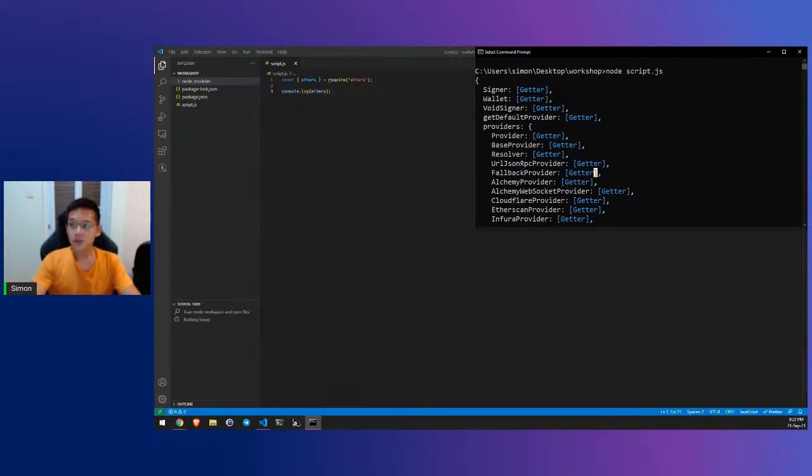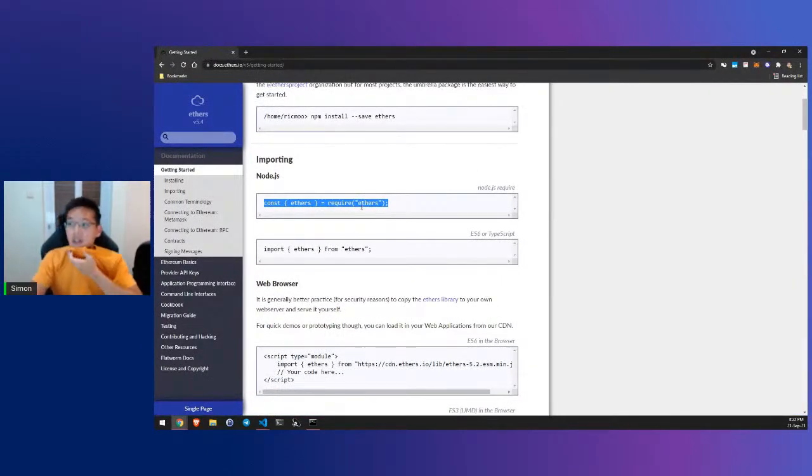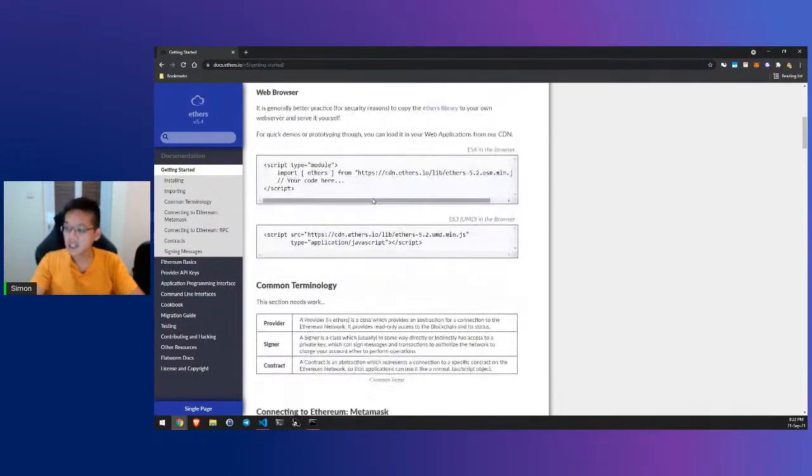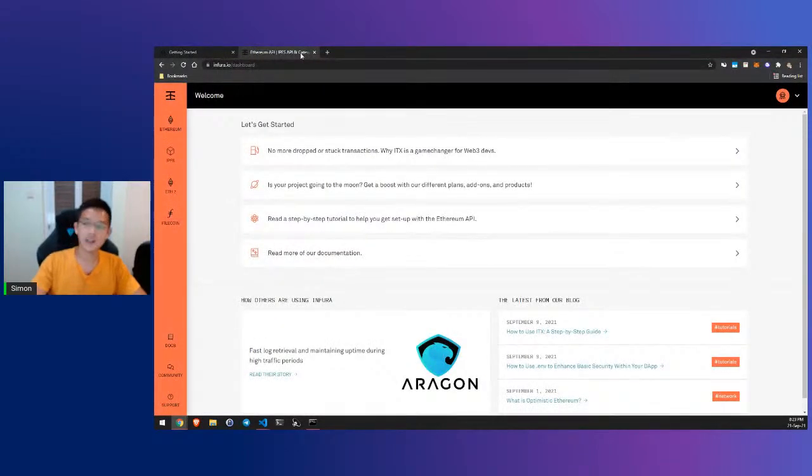Okay, so what I want to do next is continue with ethers.js. That's the importing ethers.js part. The next thing that we want to do is connect to an Ethereum RPC node. If you read this, they talk about different RPC providers, like Infura, Alchemy and things like that. For today, we're going to create an account on Infura, which I already logged in to.